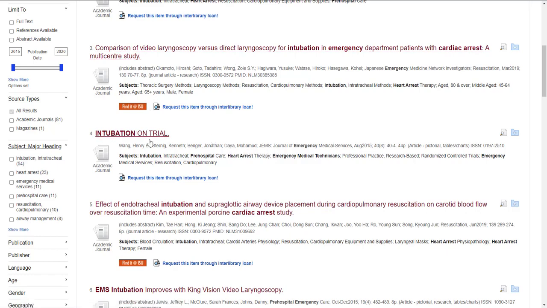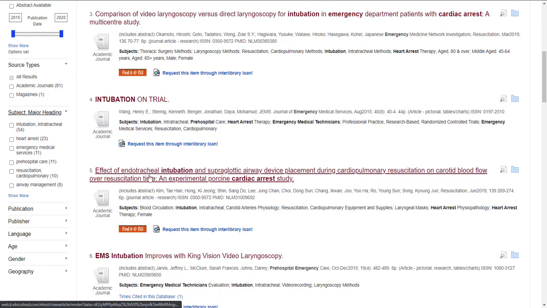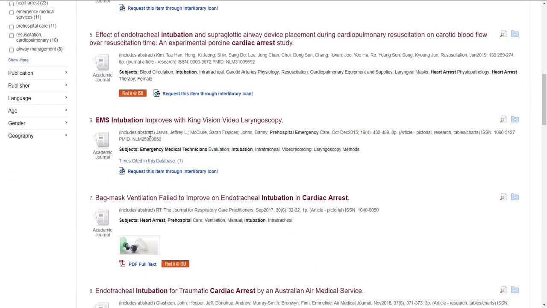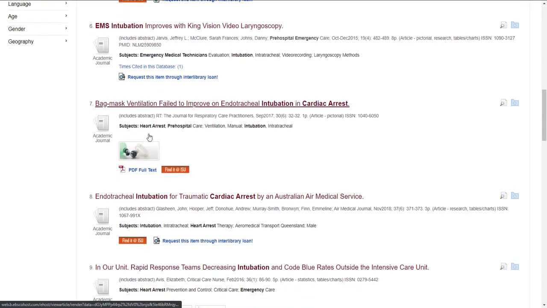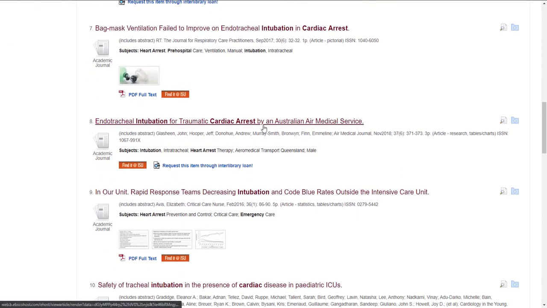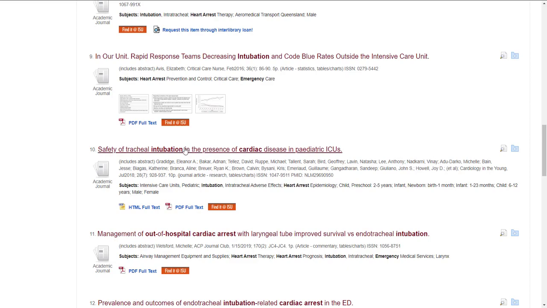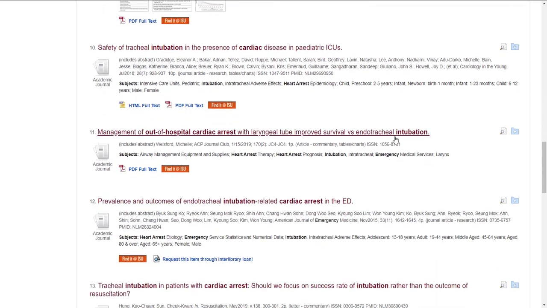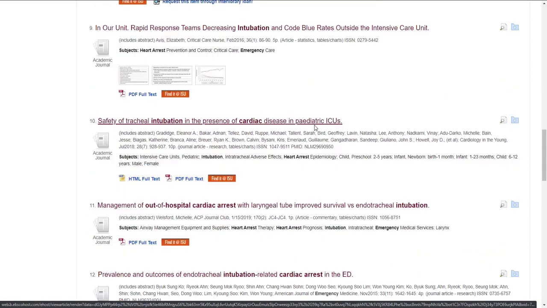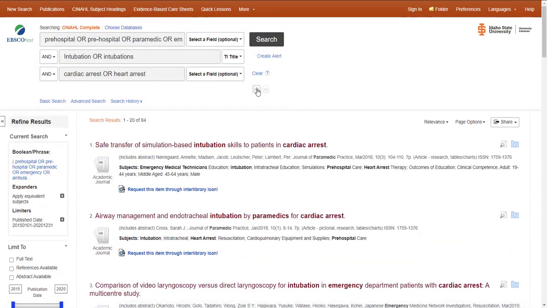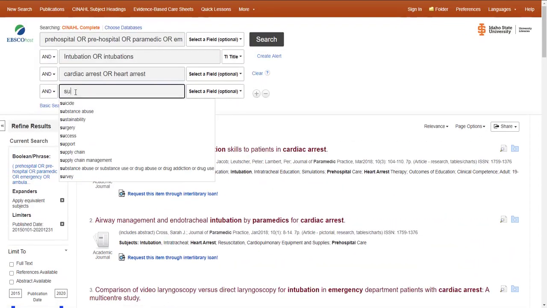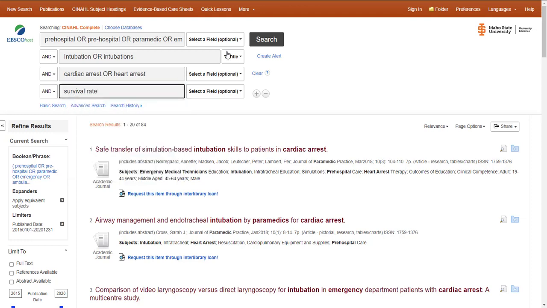Intubation on Trial, 2015. That might be interesting to read. Yeah, a lot of these are going to be interesting to read. Management. Yeah, okay. Improve survival. So another thing we could do is we could add the concept of survival. Or survival rate. We could even do that.